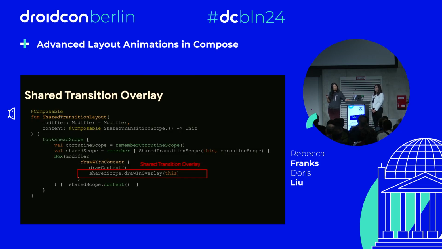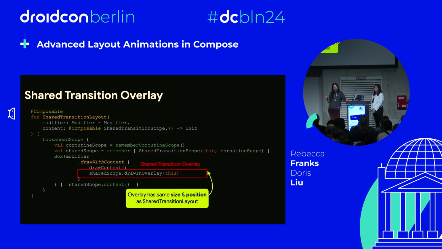You can almost think of the overlay as an additional foreground of the shared transition layout. And because of that, it has the same size and position as the shared transition layout. What that means is whether your overlay covers the entire screen in your app or part of the screen, whether it renders on top of your floating action button or underneath your bottom bar, that's entirely dependent on where you create the shared transition layout.